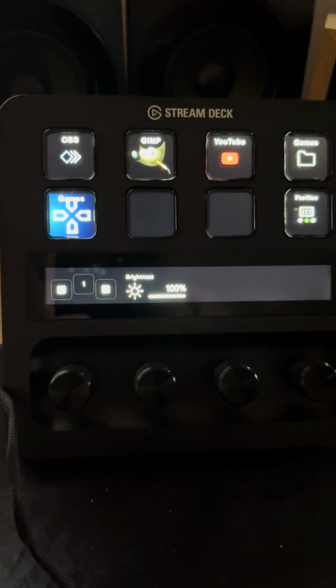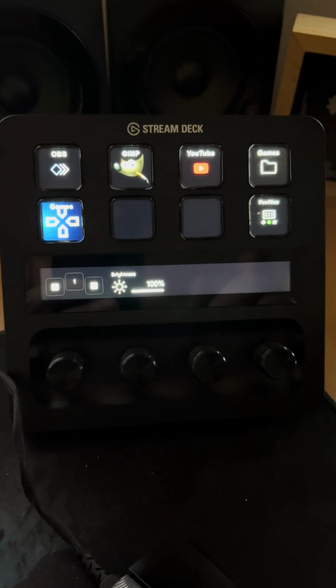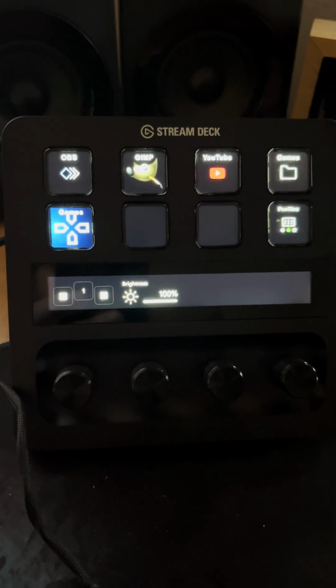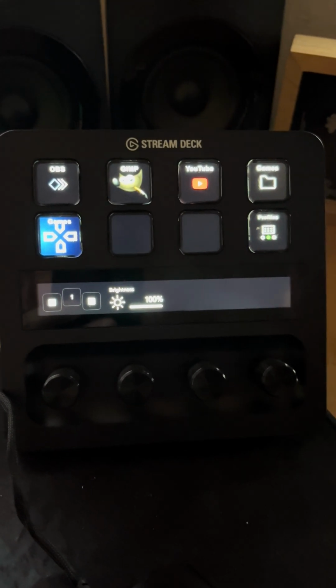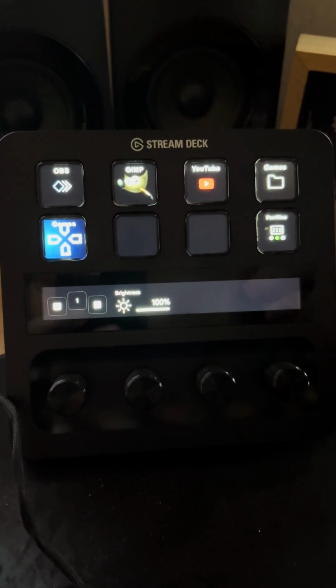Hey guys, a bit of a different video. This is actually recorded from my phone, so I just want to show off this little gadget that I acquired. It is a Stream Deck from Elgato, I think it's called, and it is so amazingly awesome.